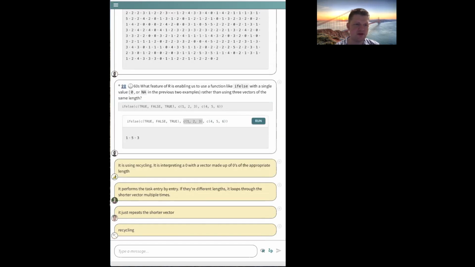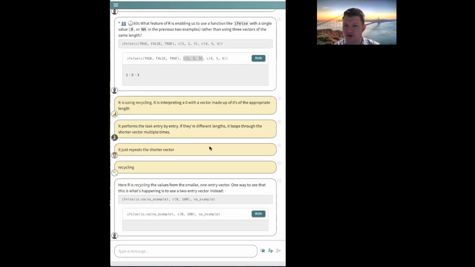All right, cool. So the term for this is recycling, and other people describe how it works, but yes, this is exactly what's happening. Whenever you have one vector shorter than another for a vectorized operation in R, what R will do is go back to the first entry. Once it goes off the end of the shorter vector, it will go back to the first entry of that vector and go through it again.